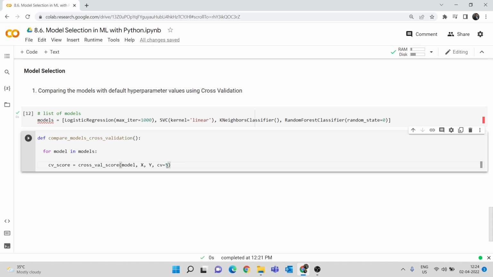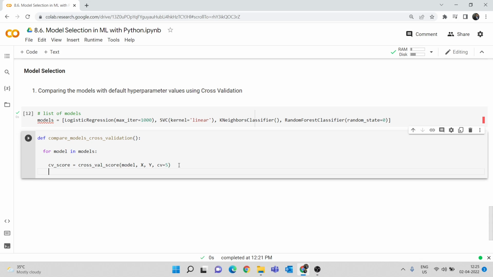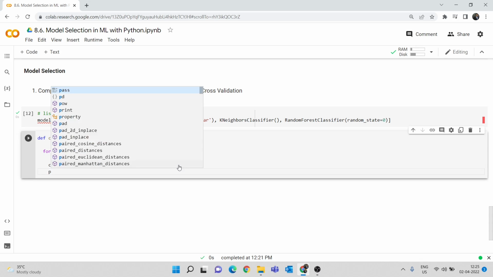CV is equal to 5 is nothing but your data will be split into 5 folds. So you will have 5 chunks of data, and each time a different chunk of data will be used as your test data set. That is how cross validation works. You can also change this CV to 3 or some other value, depending upon your data set. So this CV score will give you 5 accuracy scores, and from those we have to find the mean accuracy score.